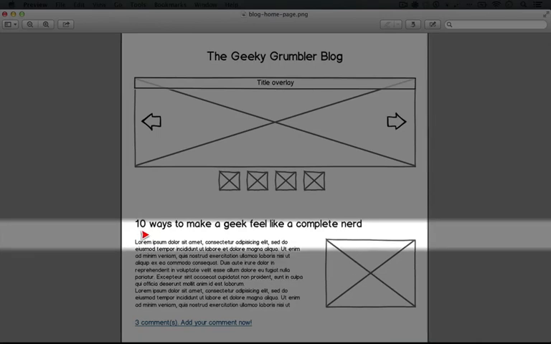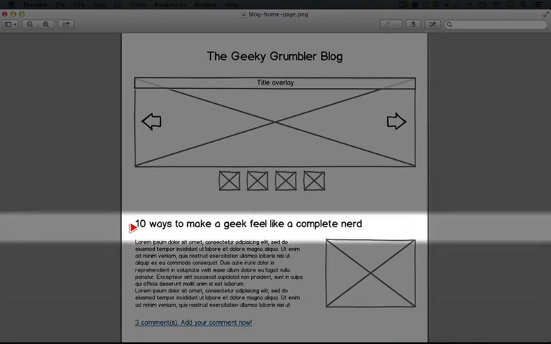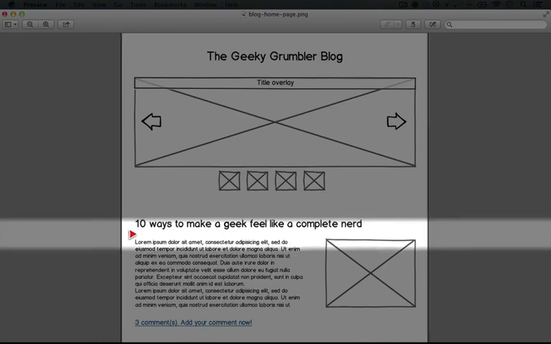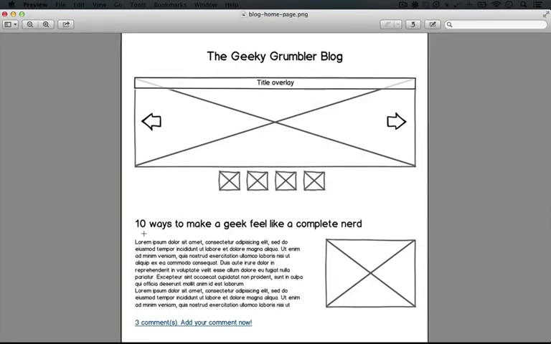Now, something you might have noticed here is that there's no indicator in this post as to who the author is or when this post was created. Both of those things are pretty standard to add to a blog entry. So what we're going to end up doing is getting a second iteration of this wireframe that includes some information about the author and the date. And so we'll come back to that in a moment and add it in.